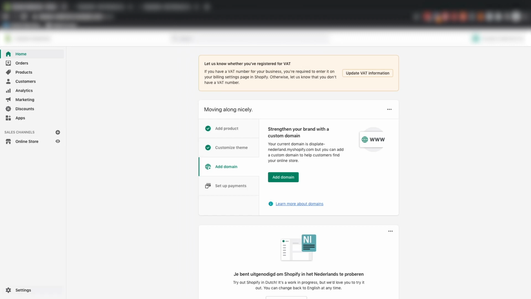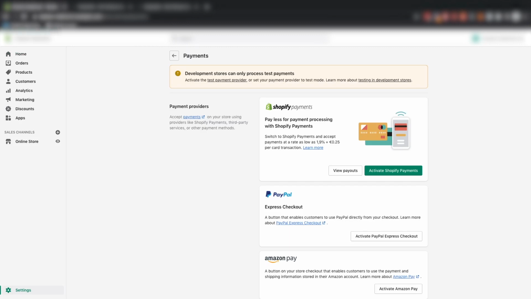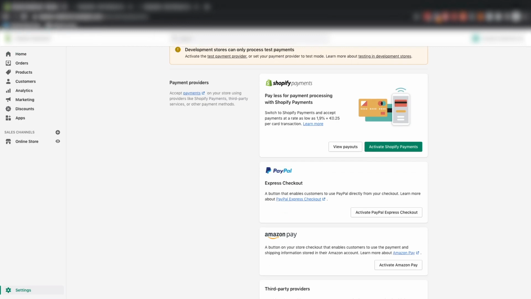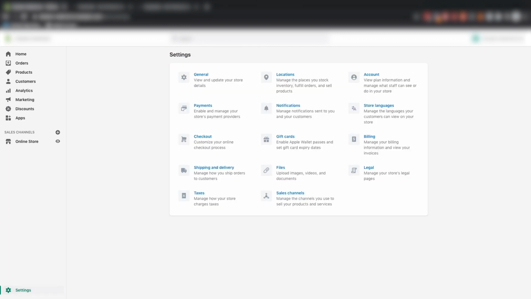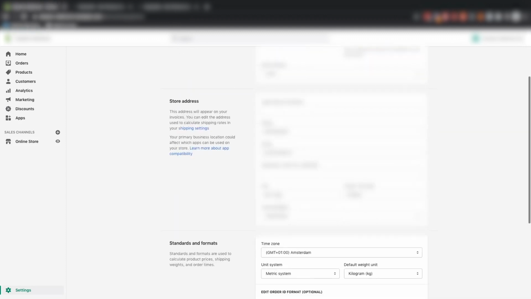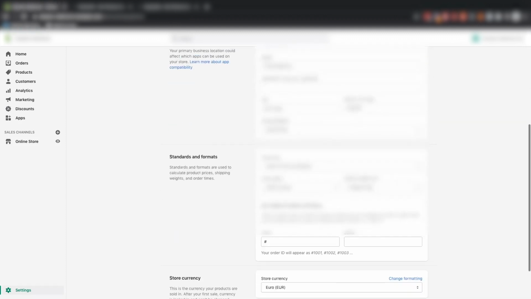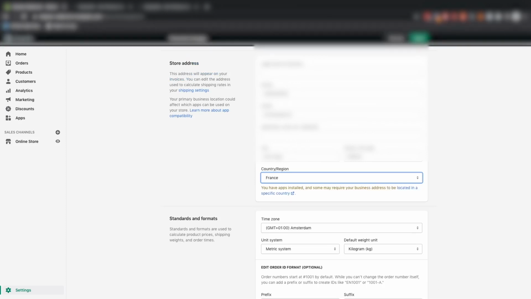So in your Shopify dashboard, go to settings, go to payments. Here you will find the Shopify payments section, but we want to use Stripe. So here's the trick. You need to go to settings, general, and change your country to France. So what we're going to do is click on here, search for France. There we go. Click on save.